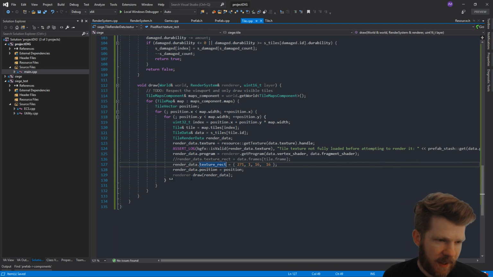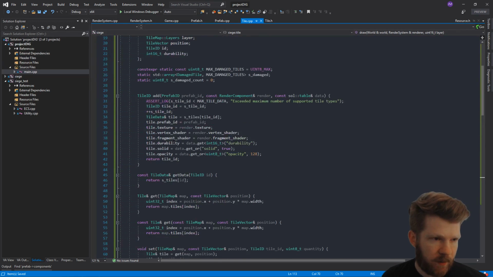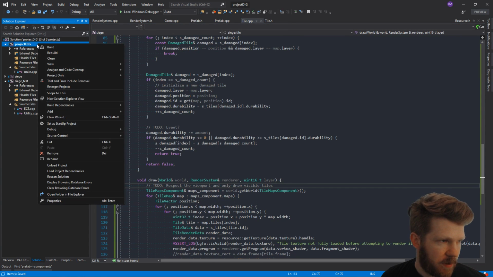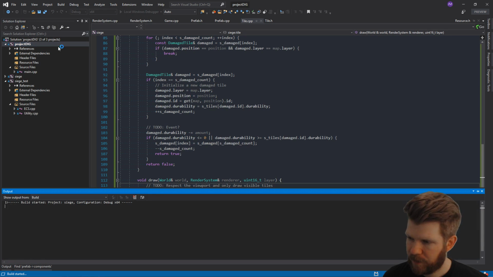Okay, so I think that should be okay. Respect the viewport and only draw. There's a lot of things that we can improve upon this, but let's just start with this and see if everything is building.